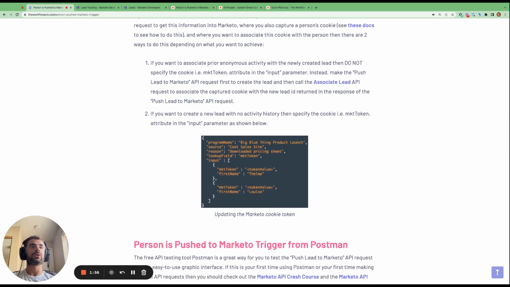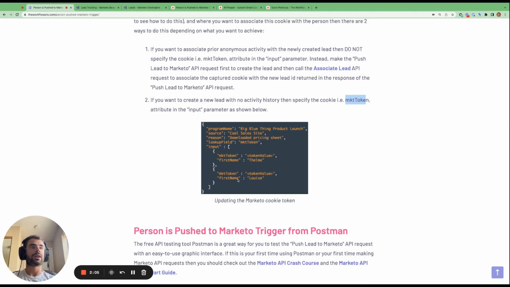However, if you want to create a new lead with no activity history, then you can simply specify the cookie attribute, that is the Marketo token attribute, in the input parameter as shown below.